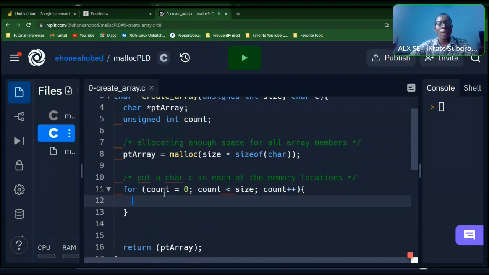Okay, so what is happening here is we have declared a variable here, and in this specific side, we are initializing it to 0. We are starting to count from 0. Then we are going to check if this count that we have is less than the size. If it's less than the size, we should do something here. What should we do? We want to assign the character to the specific memory location we are in now. Okay, so how are we going to access it?